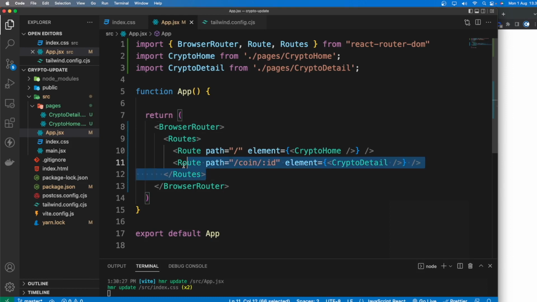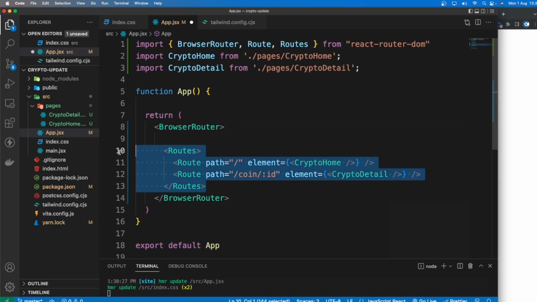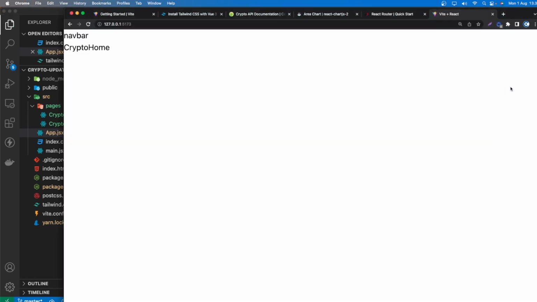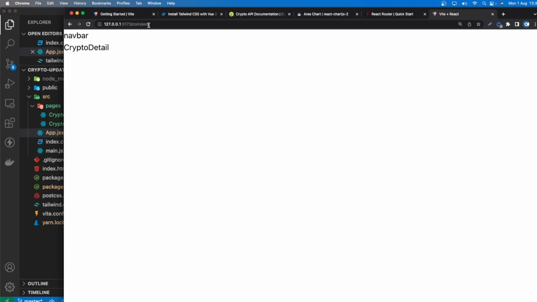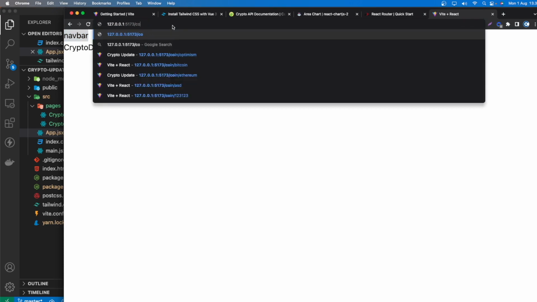So if you want to put a component that is available to your entire route, you need to put it outside the Routes here. Okay, so I'm going to do here, maybe let's say Navbar. So this Navbar will be available to home and detail. Let's say Navbar here. Okay, you see that. And also if I go to /coin/random here, we still see the navbar here. Okay, because the Navbar will be available to your entire route.